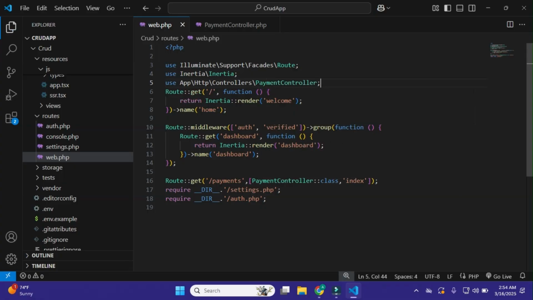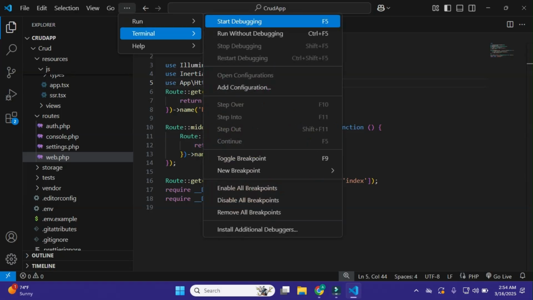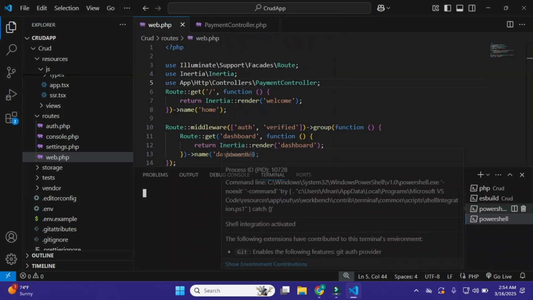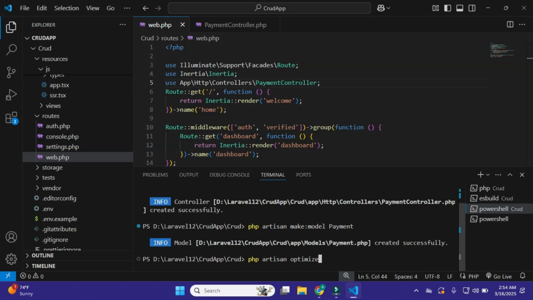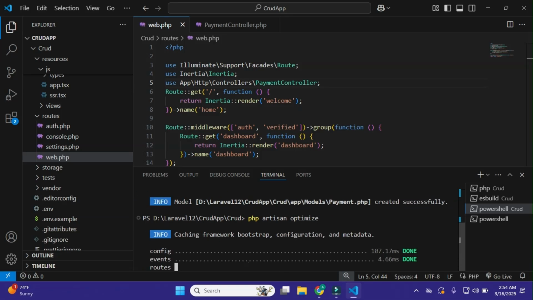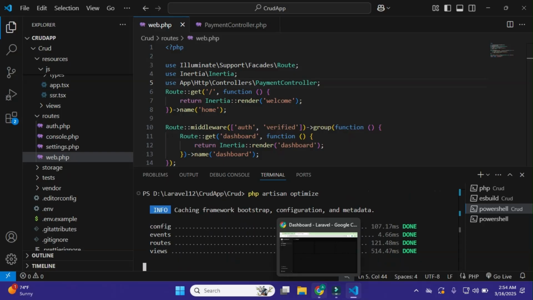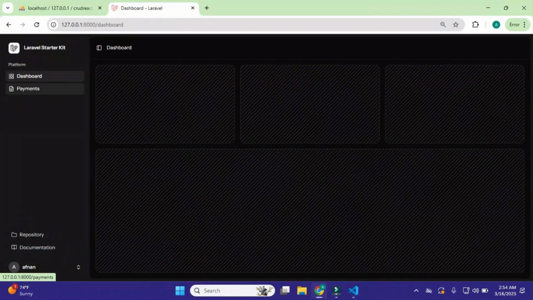PaymentController. Okay, that's great. Just open the terminal, and here I'll optimize it, because I need a new view and a new route. Just optimize it one time. Okay, that's it. Now open the browser and go to payments.